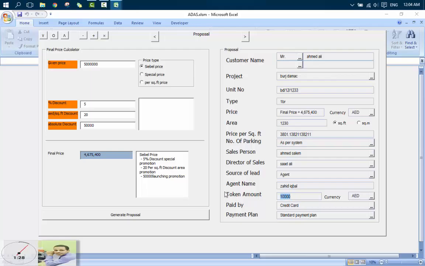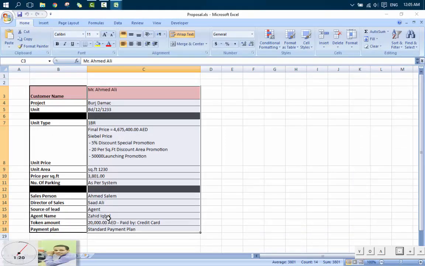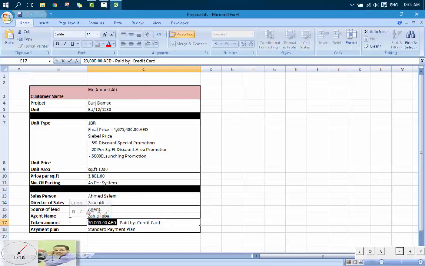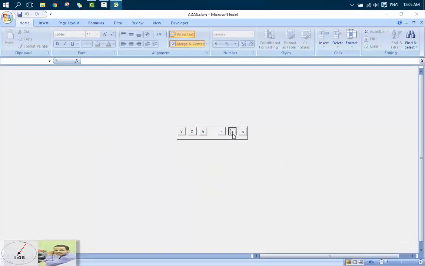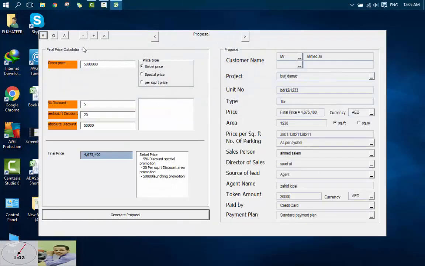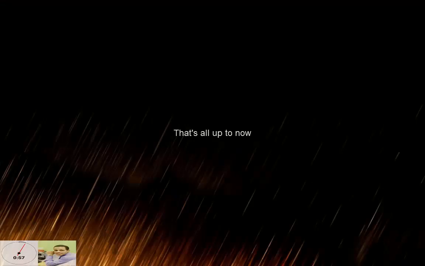This is not everything. You can go back again to your form and enter or edit some details like the token amount, like adding a joint buyer or anything like this. After all, I want to mention that this application is experimental and it's still under development. So if you found any mistakes or any programming mistakes or any bugs, it will be very helpful if you inform me of that.